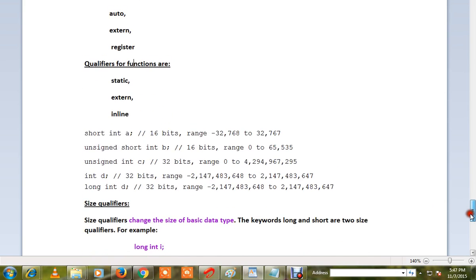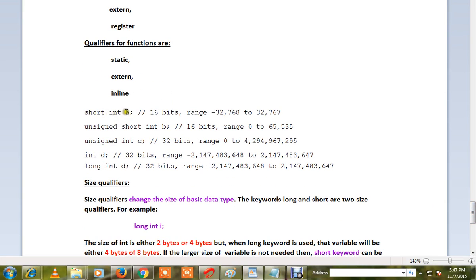I have given an example here. Say for example, short int a, meaning it uses 16 bits. The range is from minus 32,000 to 32,000, both negative and positive. Signed is by default, but if you want to use unsigned short int, then you can't mention a negative number, you can use only the positive, so 0 to 65,000. With int, you can specify negative numbers as well. So based on your requirement, you can change the size of the data type.